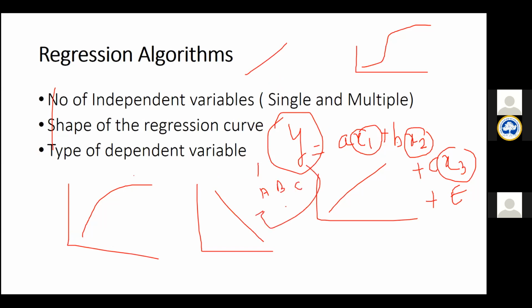The data may fall on any category. Y may be 0, or Y may be 1, or Y may be any value that falls on a particular curve. So that way, there are different ways the dependent variable can have data. So we'll talk about the regression algorithm.